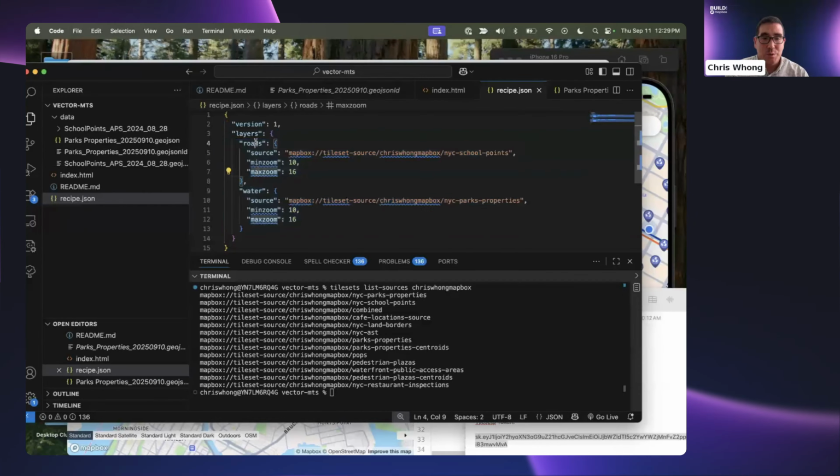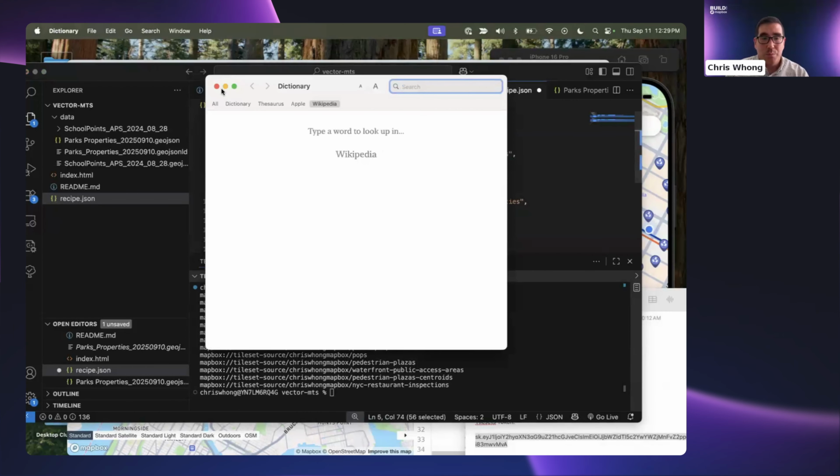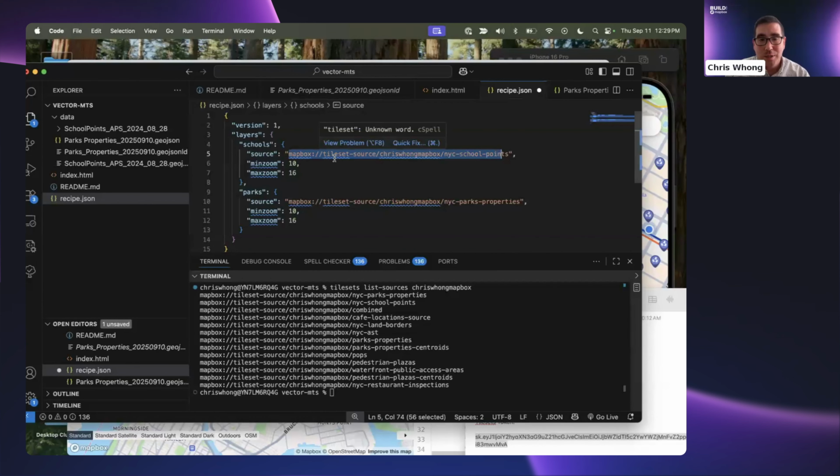So these are the tileset sources. For some reason, I left this one as roads because I was doing another example. So I'm going to call this one schools, and then this one I'm going to call parks. This is the ID of the layer, and that's what it's going to be called when I reference it in the front end when I want to visualize it. Here is the source, the mapbox:// ID that you saw when we uploaded the tileset source. And same thing for the parks.